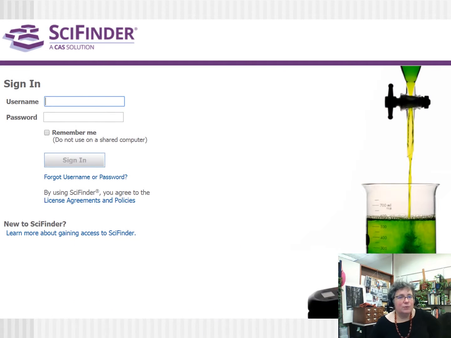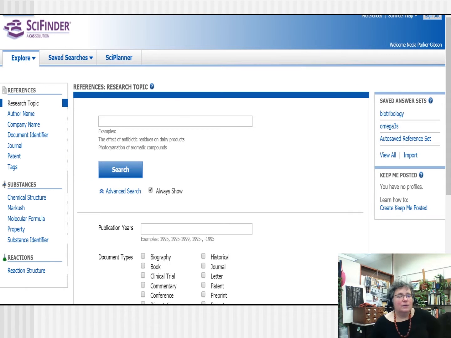Here's what the login screen looks like, and the search screen looks like this. So it's a little different from the average. They want us to put in basically a sentence that describes what we're searching for, as you'll see from the examples. And you can also limit to different kinds of publications. You could also search by company name, by document identifier if you had a DOI, say look for a patent, things of that nature. And then down here is where we'd start to look for chemical structures.